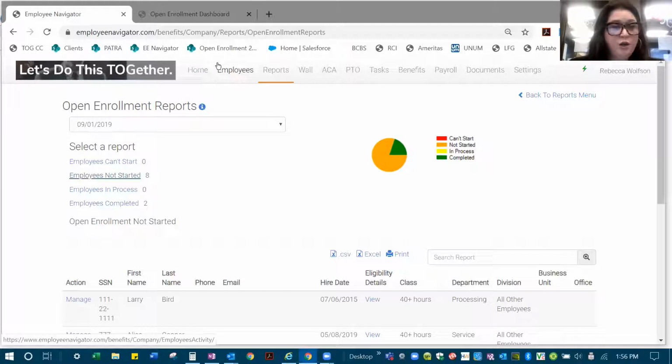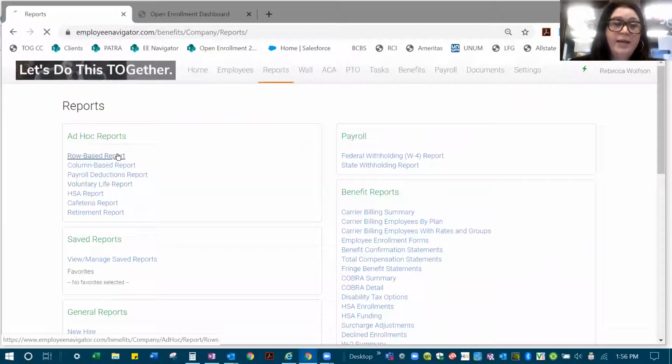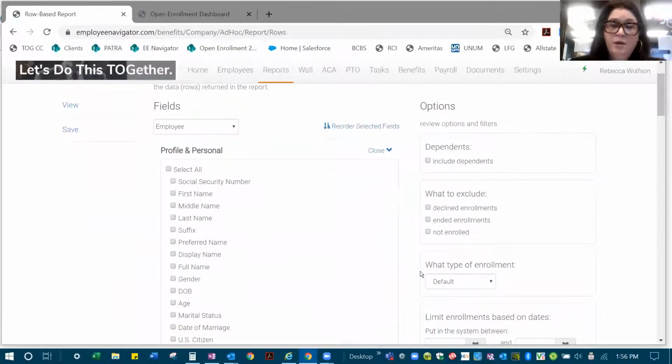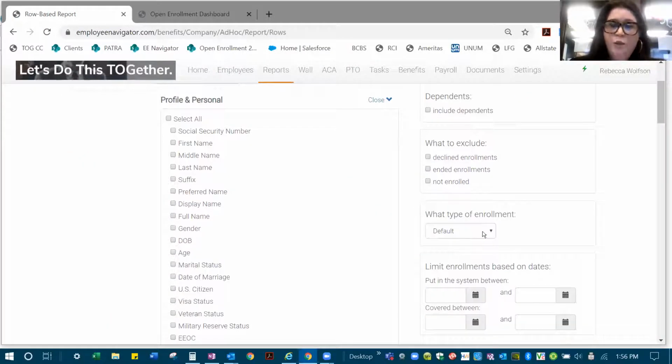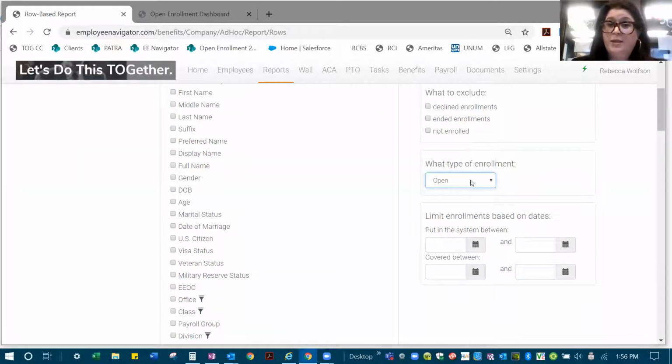Between open enrollment and closeout, when you're running reporting, if you need to run a row-based report, I'm not going to pull an actual report here, but when you look over here at what type of enrollment, 99.9% of the time throughout the year, you're just going to do default. There's no reason to change it. At open enrollment time, if you want to know what's going on during open enrollment only, then you will want to select open. If you want to know what's going on right now without taking open enrollment into consideration, you're going to choose current.